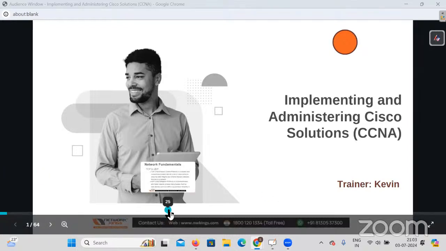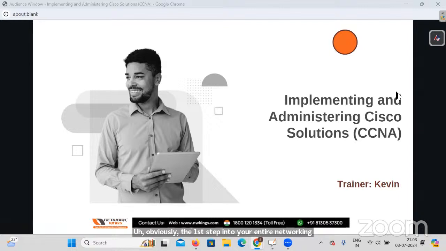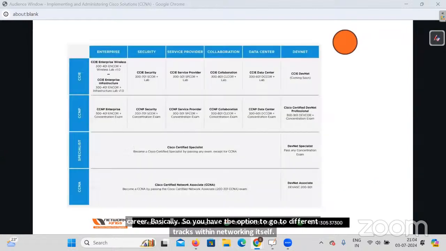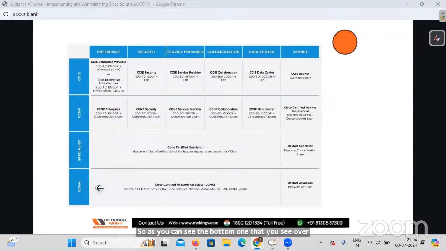CCNA is obviously the first step into your entire networking career. You have the option to go through different tracks within networking itself. Over here, you can see the different options that you have. The bottom one is CCNA, the short form for Cisco Certified Network Associate. That is the level 1 that you have.